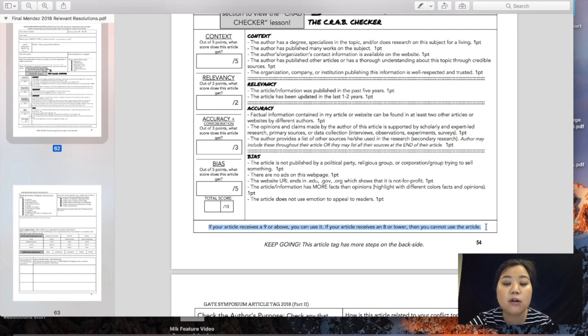However, if your article receives an 8, 7, 6, 5, 4, 3, 2, 1, or a 0, please do not use that article. The worst thing is when you do all this work and then you realize, after the teacher asks you, "Wait, where did you find this quote from?" and they look at it and it basically is a conspiracy theory website, or a blog that a second grader made, or a totally fake news website.